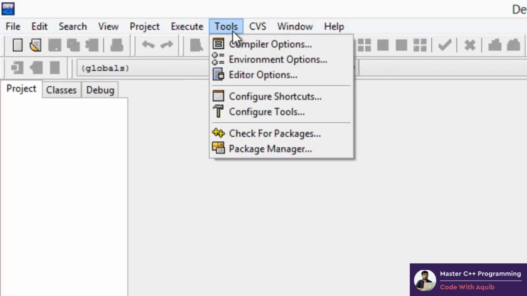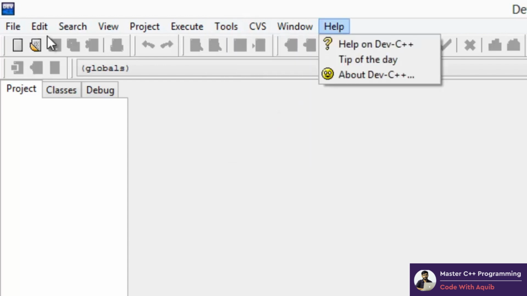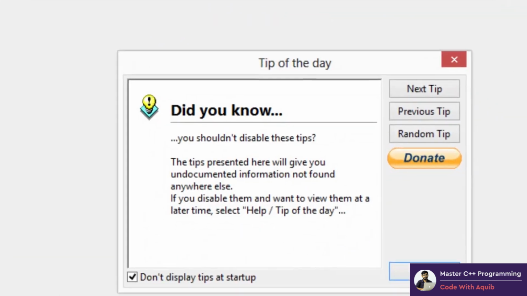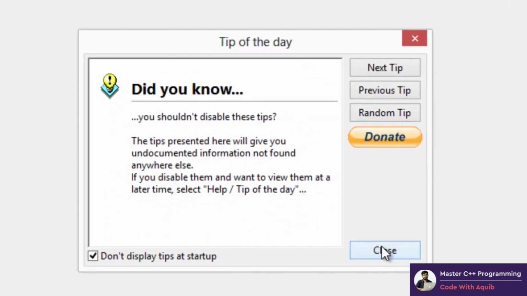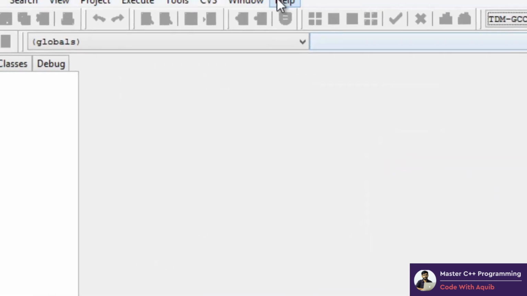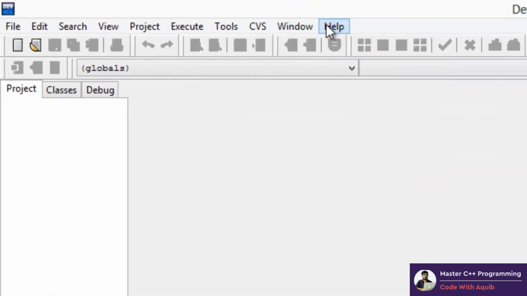The Tools, if you want to customize Dev C++ according to your need, you can do that with the Tools menu, but I don't think you need to worry about that right now. If you want any tip of the day or something like that, you can go ahead and hit those buttons. You can mess around with the interface, guys. It's very basic.